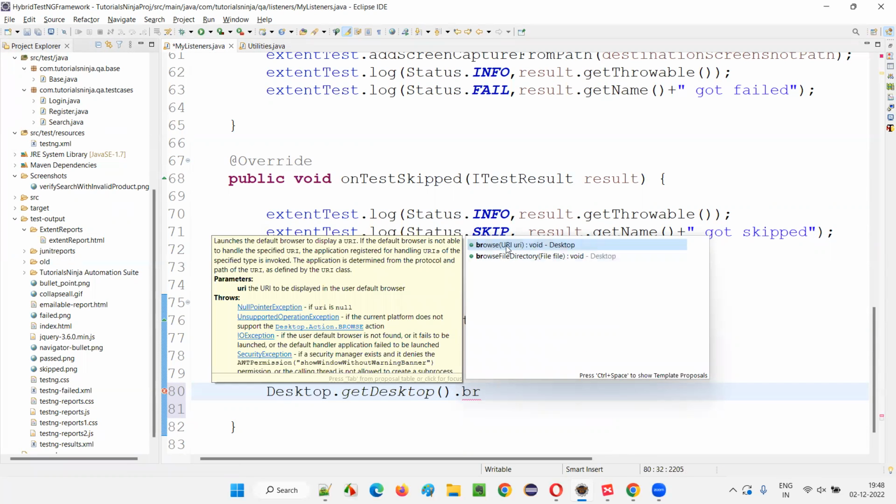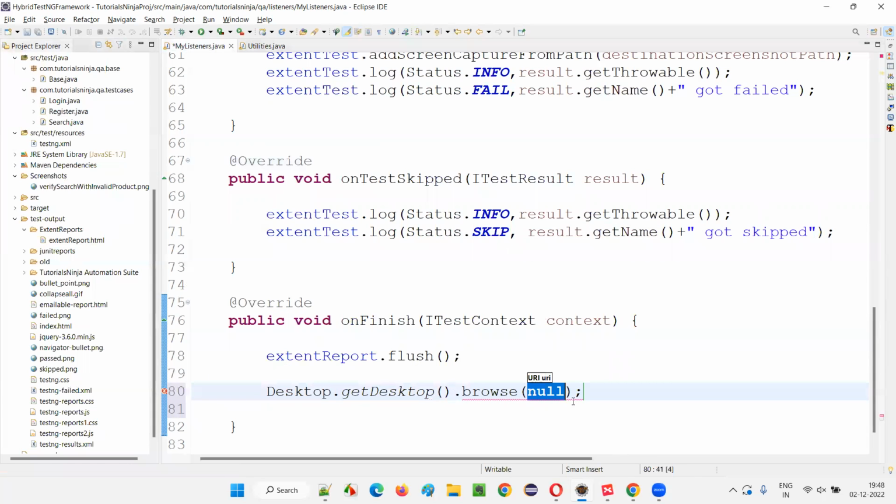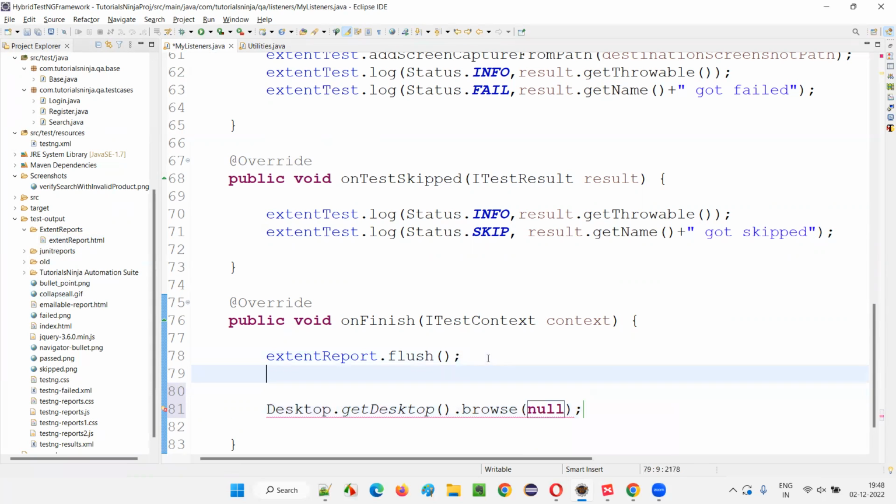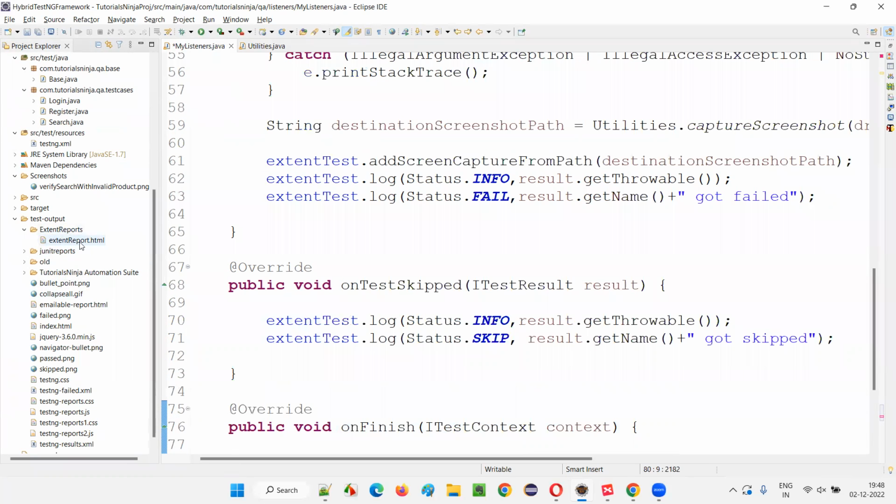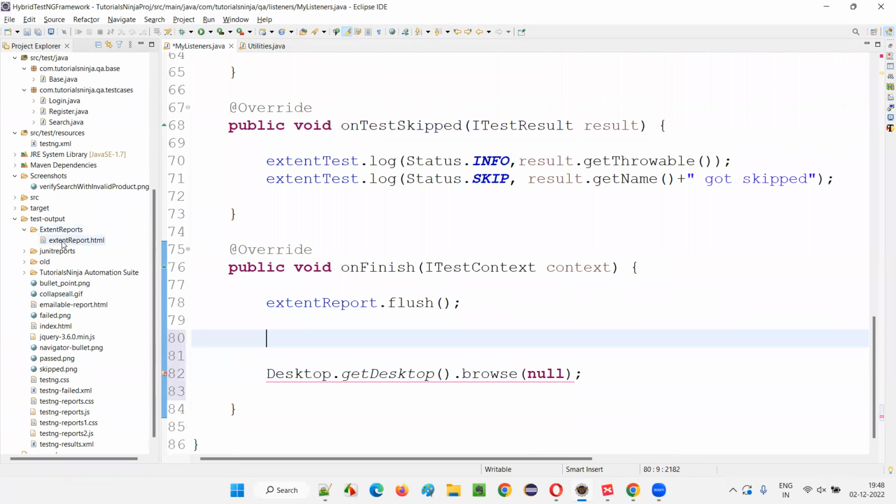You see, there is a URI here. It's not URL, it's URI. So here we have the path of this extent report, but we have to give the URI. So first of all, I'll get the path of this HTML file which is getting generated. How to get the path of this extent report? I'll say String pathOfExtentReport is equal to System.getProperty, user.dir.